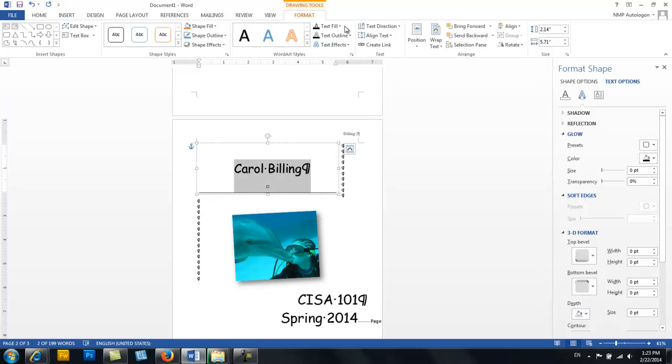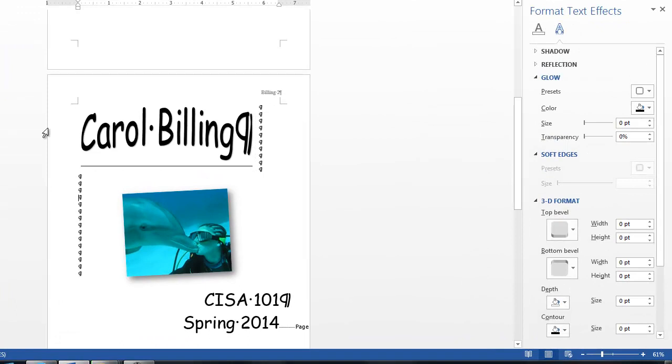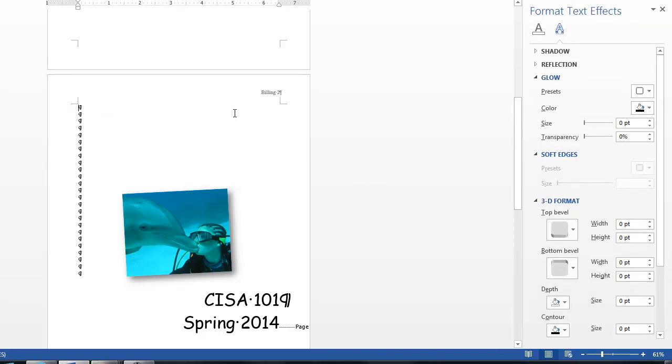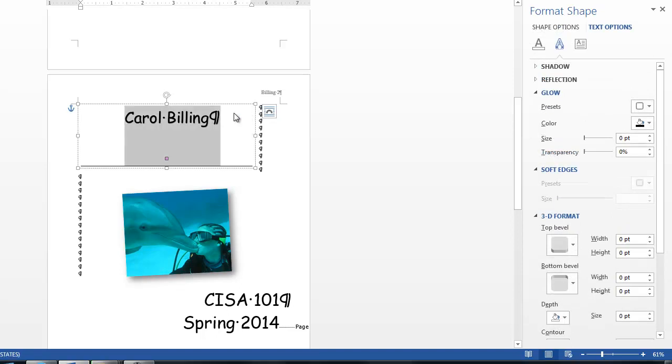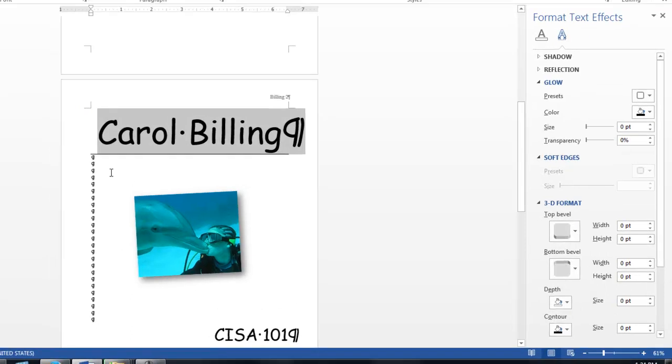And let's see how that looks. So I don't like that as much. I'm going to delete it. And I'm going to do Control Z to go back until I have it back how I had it. So I like that better.